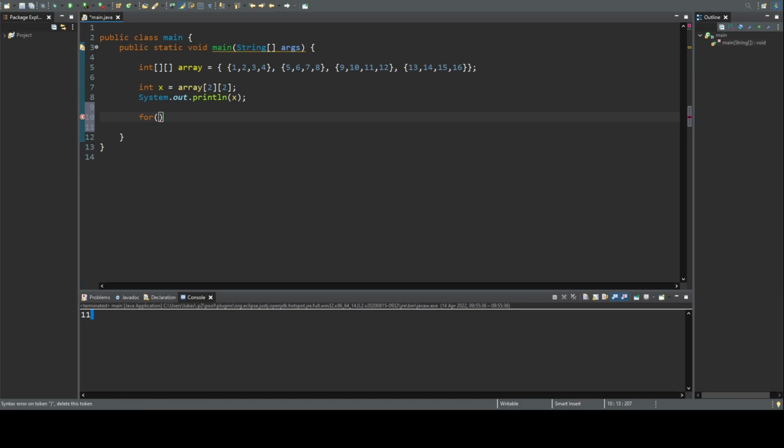So we have a for, so make an int i equal to 0, i smaller than array dot length, i plus plus, and this will just loop through our array. Now, the problem is this will only loop through this big array. It's not going to loop through the individual arrays.